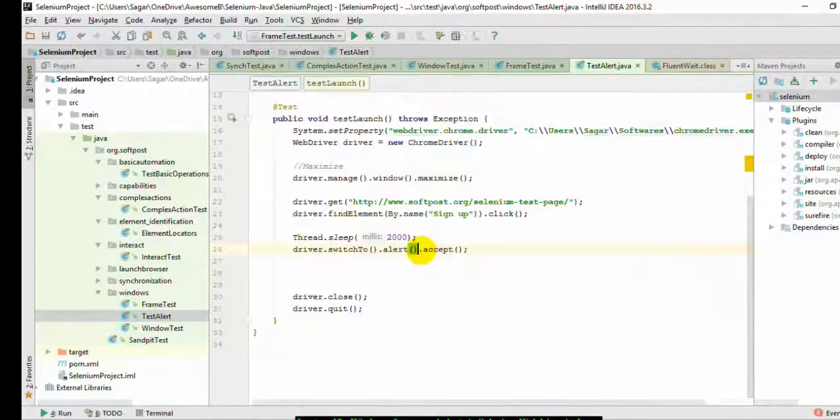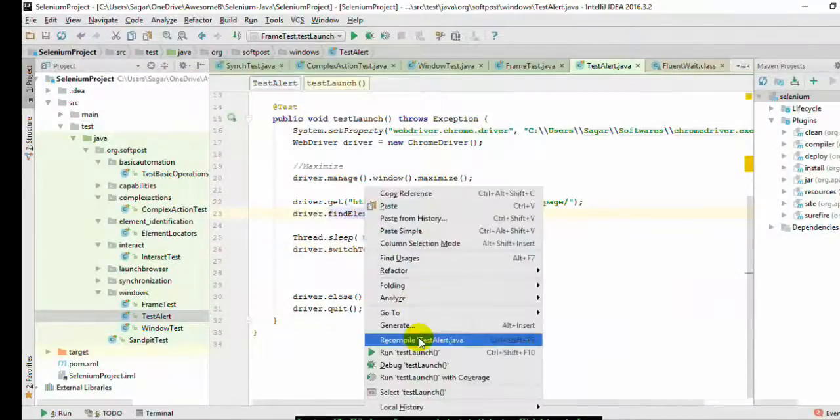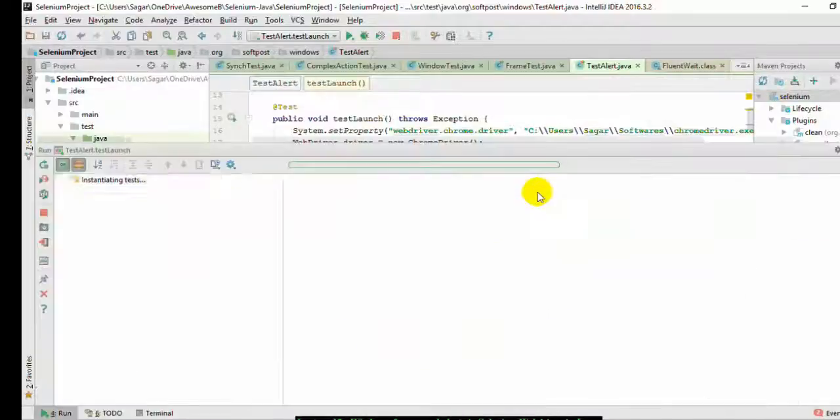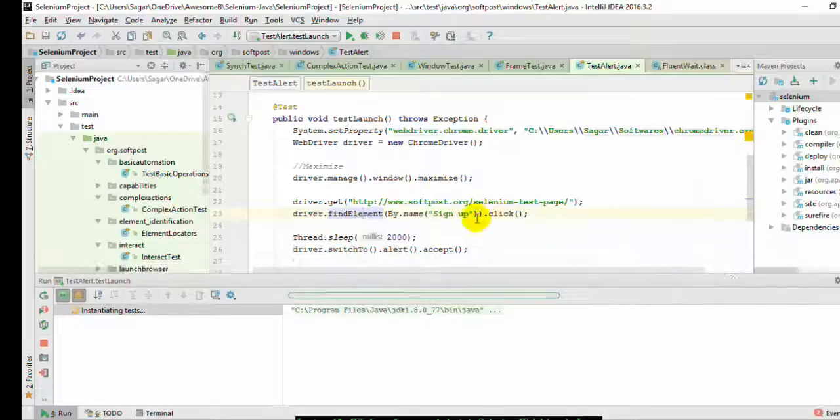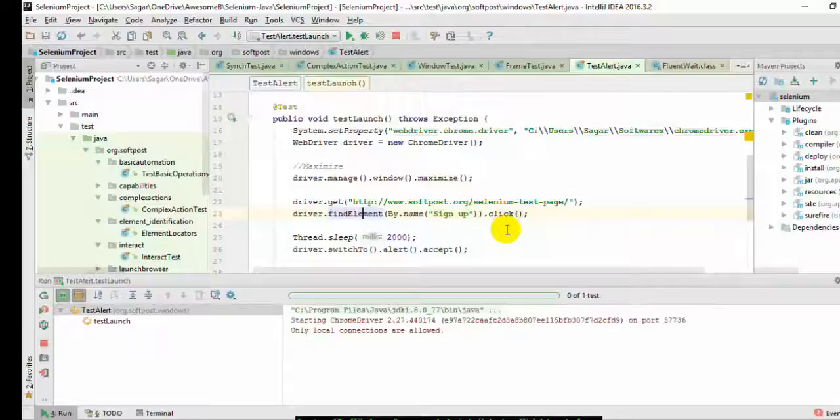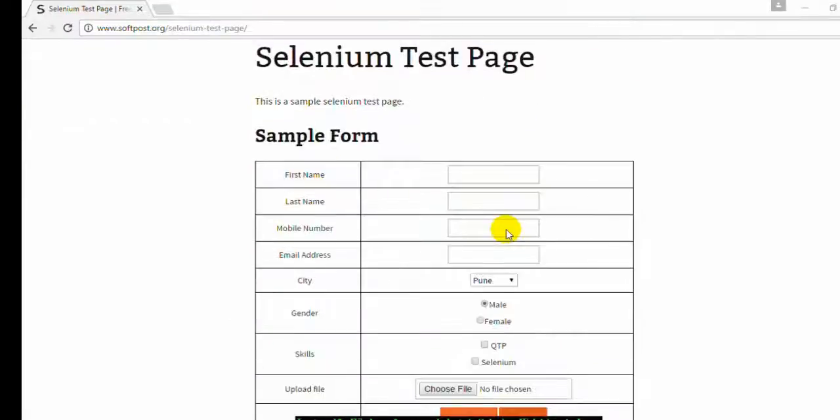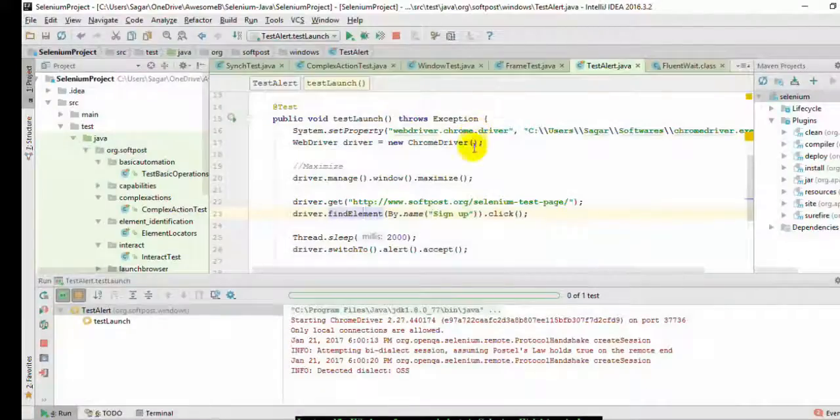That's it. So I'm going to execute this code, and then you will notice that it is going to that particular page. Then it will click on the sign up button and then wait for 2 seconds. By the time the alert would have opened, and then it is finally clicking on the OK button by using this accept method. So you can notice that the alert is open, and then it clicked on OK as well.